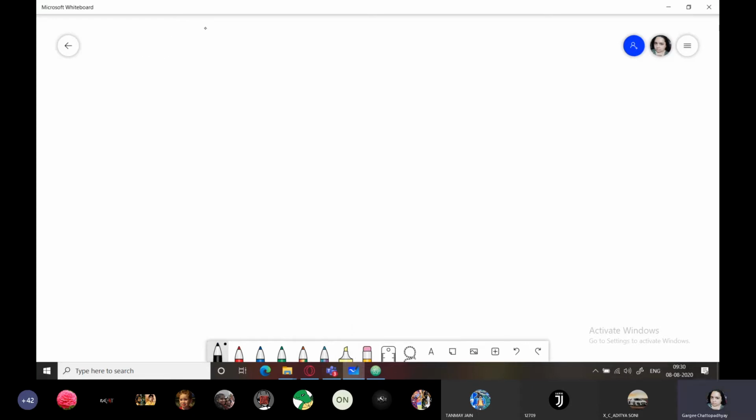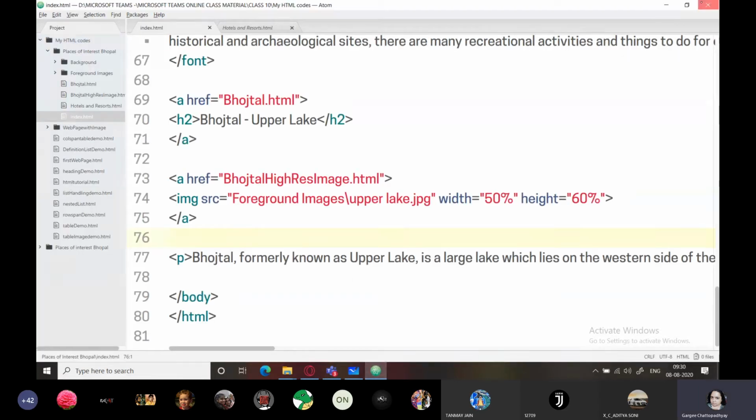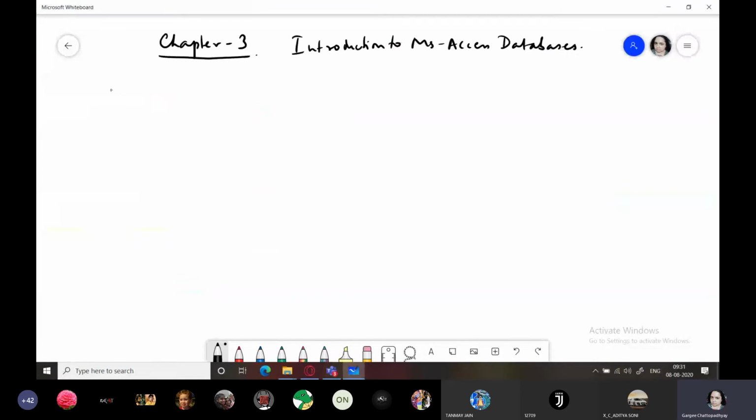Now we are going to begin with our chapter 3, Introduction to MS Access databases. Okay, so we are going to start with this chapter today. Now you are going to work on a software. Note it down somewhere. MS Access.